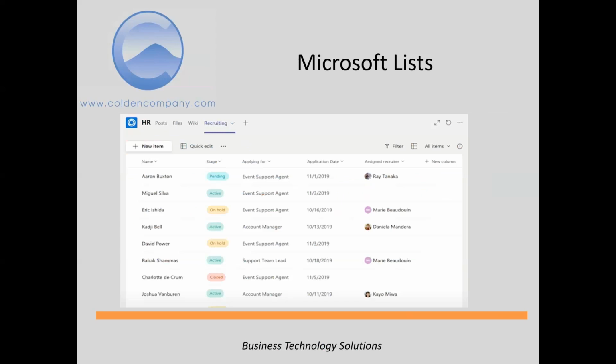So the key is, I'm showing you some different lists here, but the key is really to look at your business and see what makes sense for streamlining your particular business process. And again, I'm suggesting looking at what you are using Excel to track today. That might be a good case for a Microsoft list that you might be able to do a little bit more with and set up alerting and things like that.